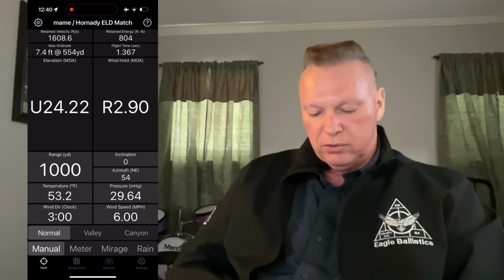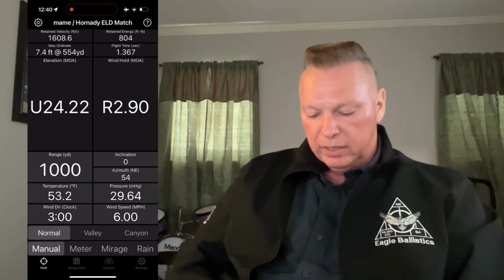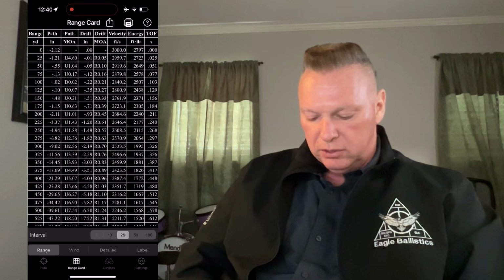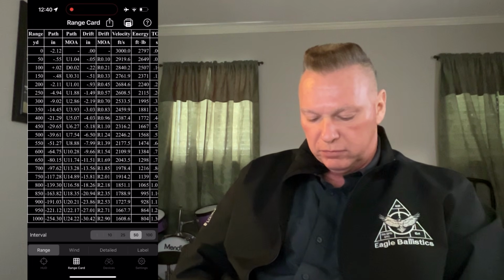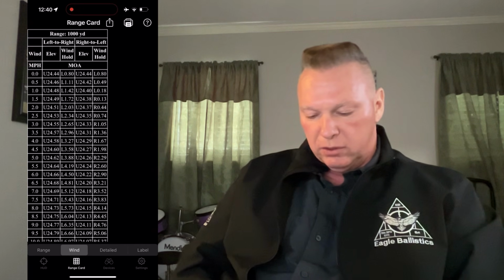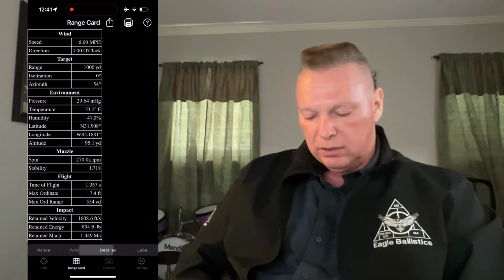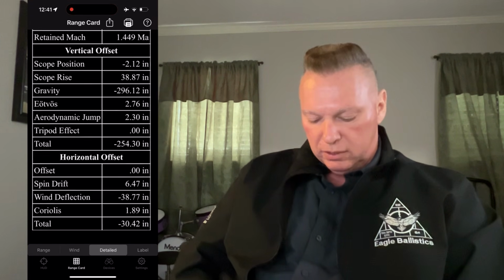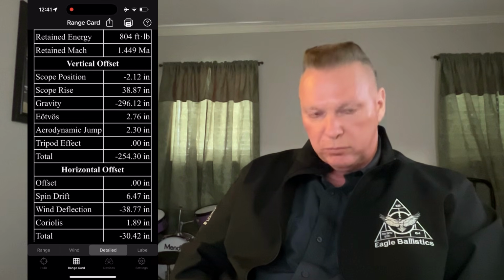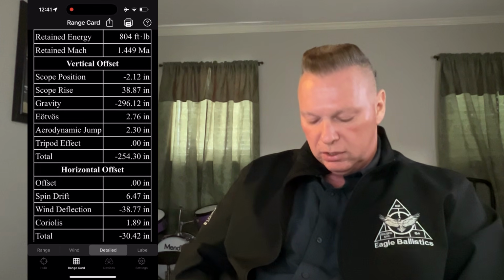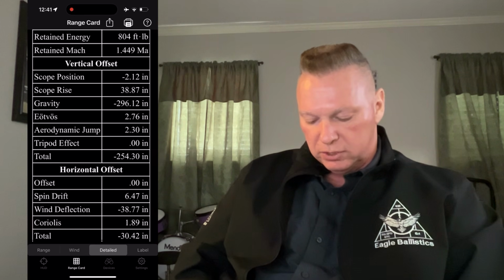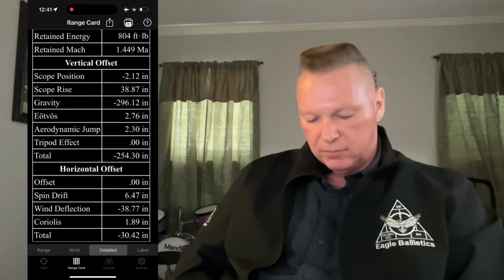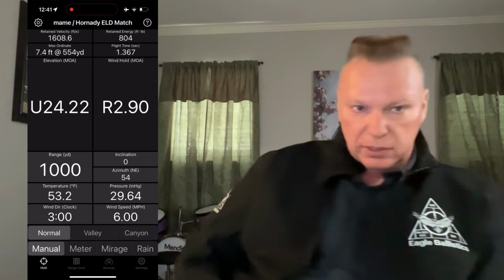Whatever distance you have in your HUD, click on it. There's a range card. You can do it in 10 yards, 50 yards, 25 yards. It's got a wind card to give you left and right wind. Detail is going to break down the entire flight path of your bullet. For instance, it's saying that we've got 1.89 inches of Coriolis, 38 inches of wind deflection, and 6.47 inches of spin drift. Okay. HUD, back to the HUD.